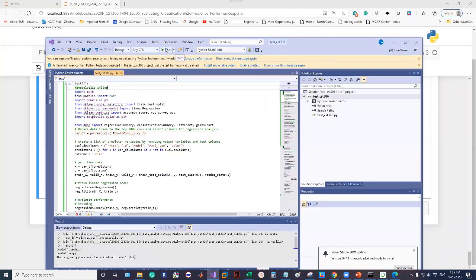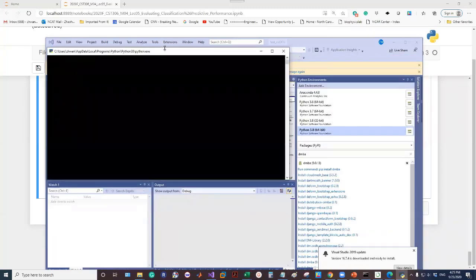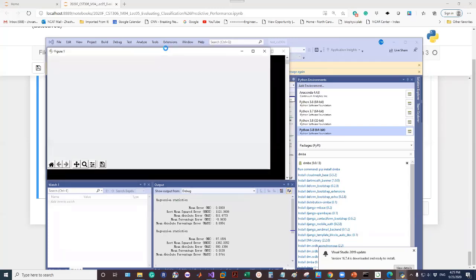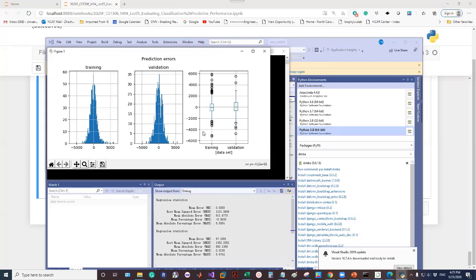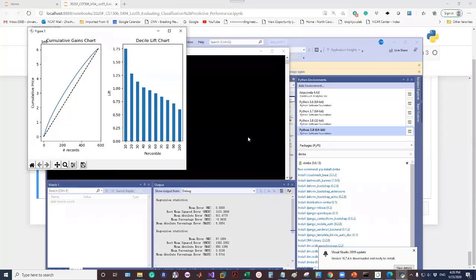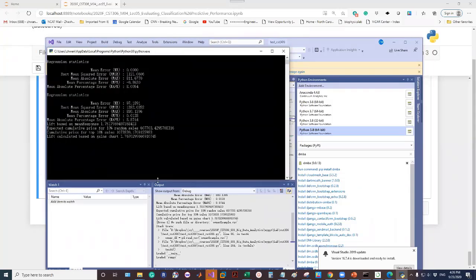Stop. Start. Yeah, now it's running. Okay, first one figure. And we close it. You can see the next figure. Okay, this is the lift chart. This is a decile chart. Okay, we'll close it. You can see the next figure.